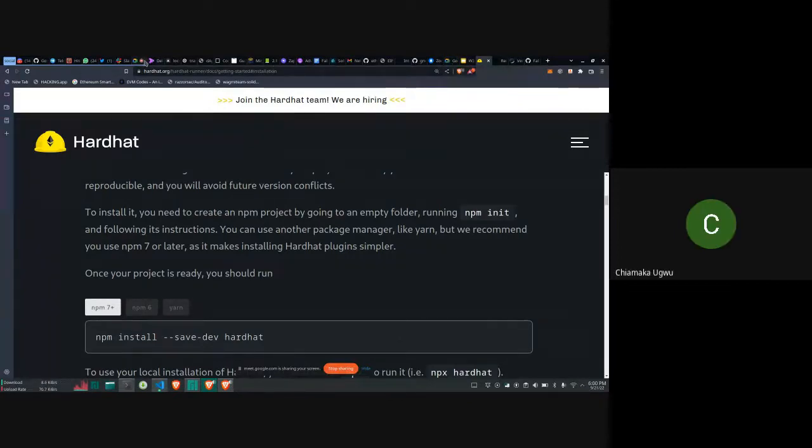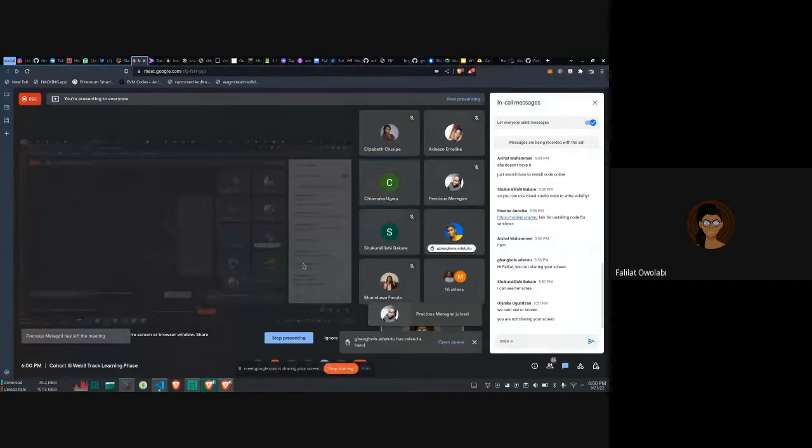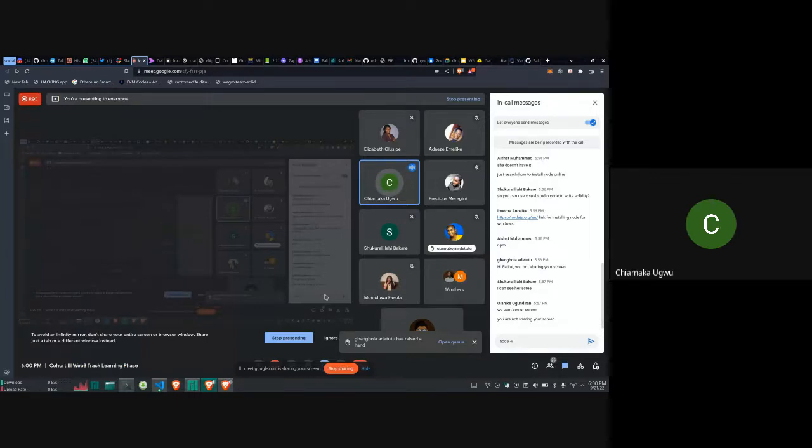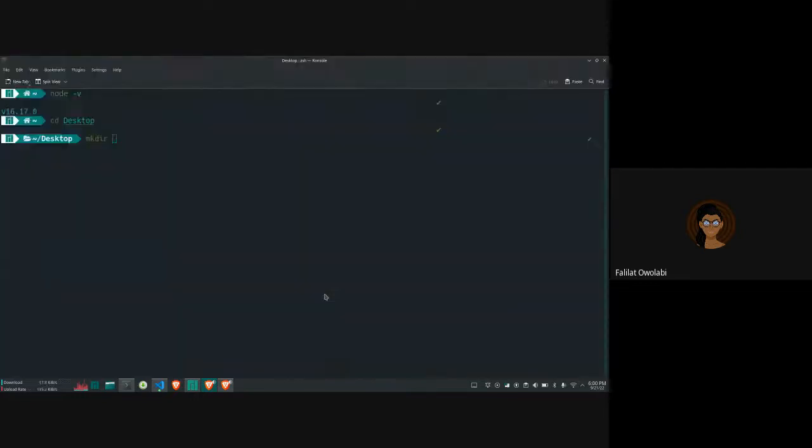Sorry, can I ask a question? Yeah, you can. Since you said it's advisable to not install globally, should we create a new folder and then install inside of that folder? Exactly the point. Thank you very much. Yes, that is it.